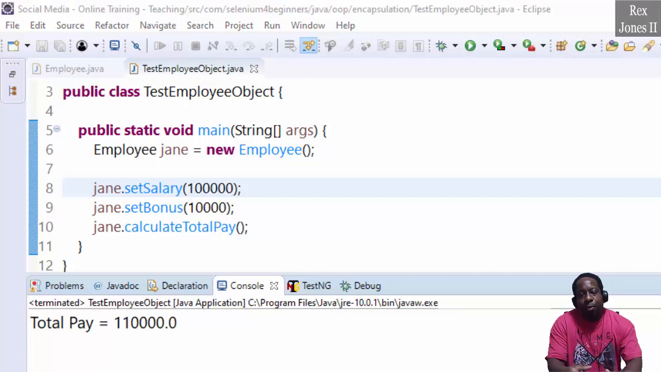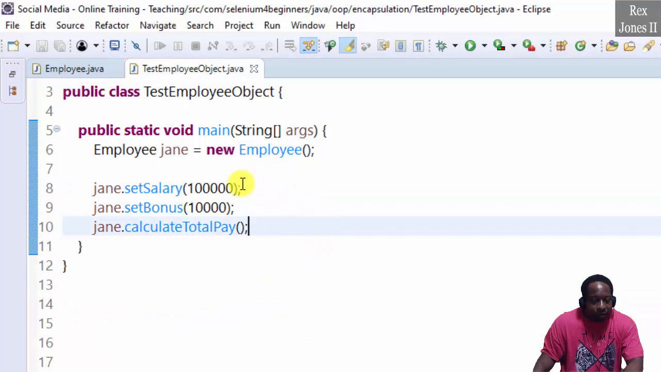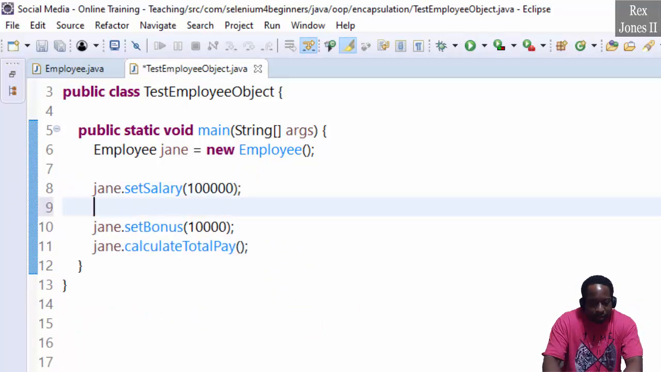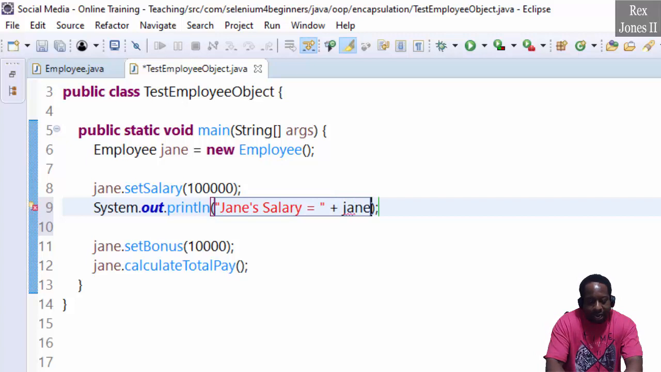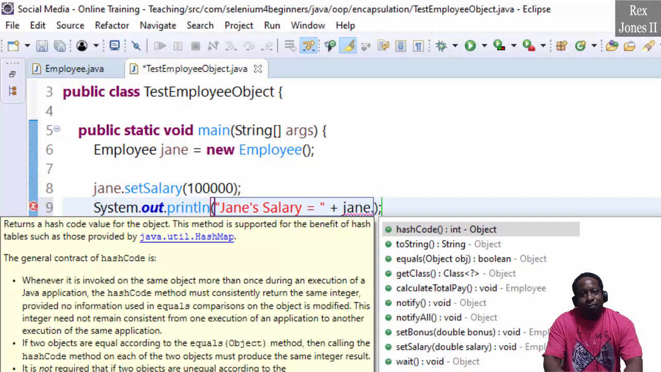$110,000. How can we print the salary and or bonus from the TestEmployee class? Sysout Jane's salary equal Jane dot. We know the data is not available because it's private. That's where the concept of getter methods comes into action. It will help us get the data.